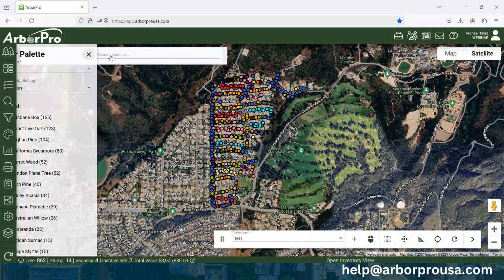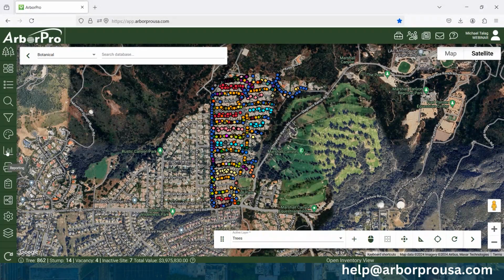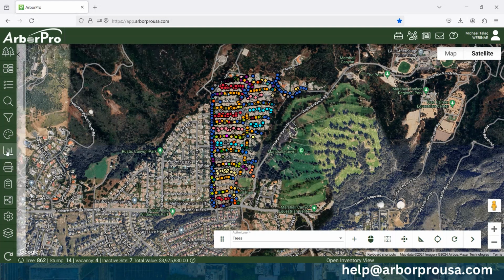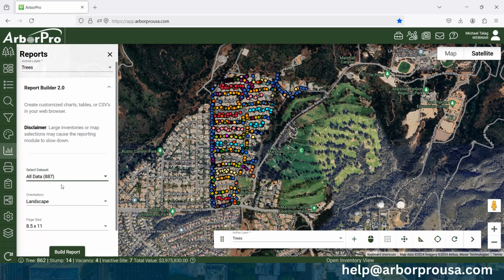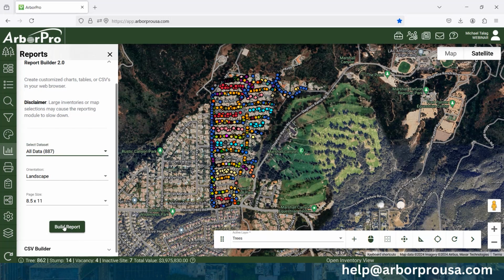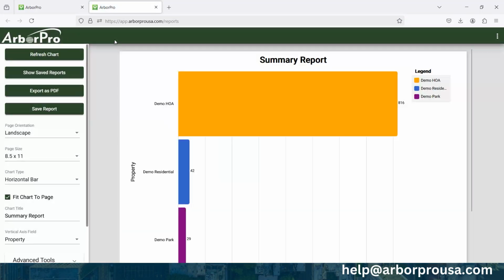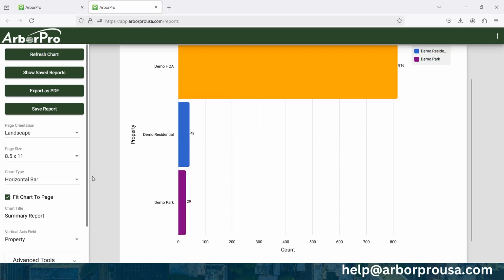Clear that selection here. The next tool is going to be the reporting tool, which opens up the reporting pane. This first section is going to be our Report Builder 2.0. You can choose which data set you're working with, and then you can actually hit this Build Report button. It will take you to a new tab here.